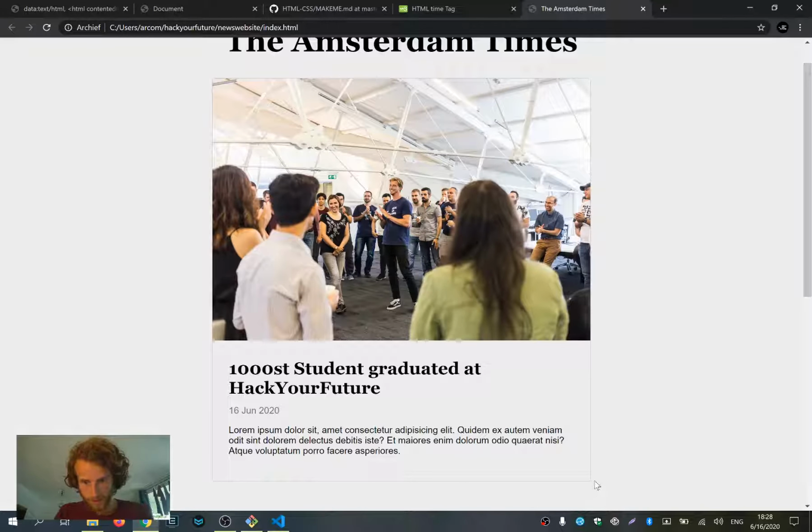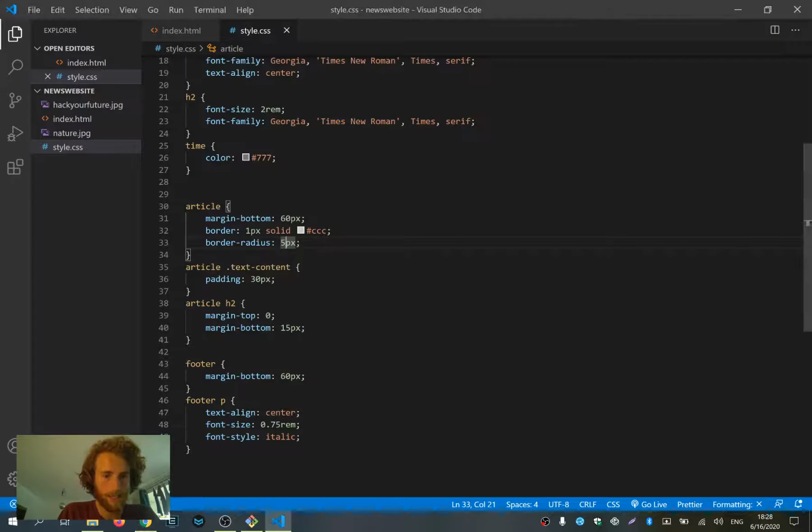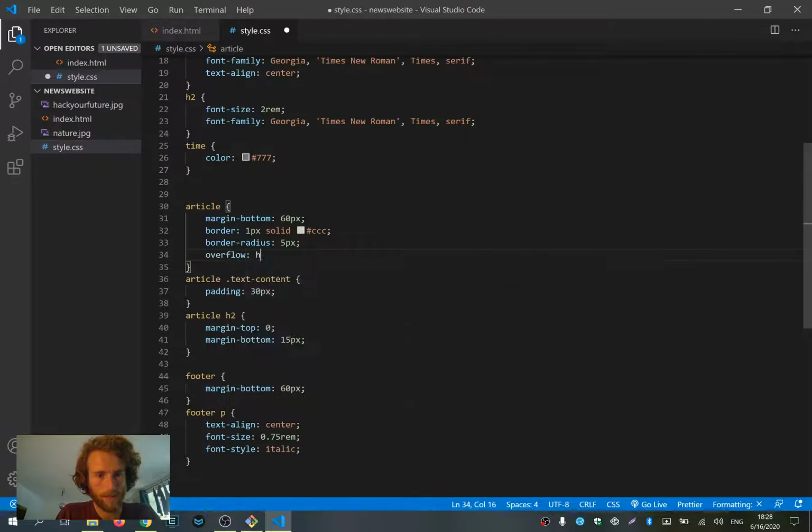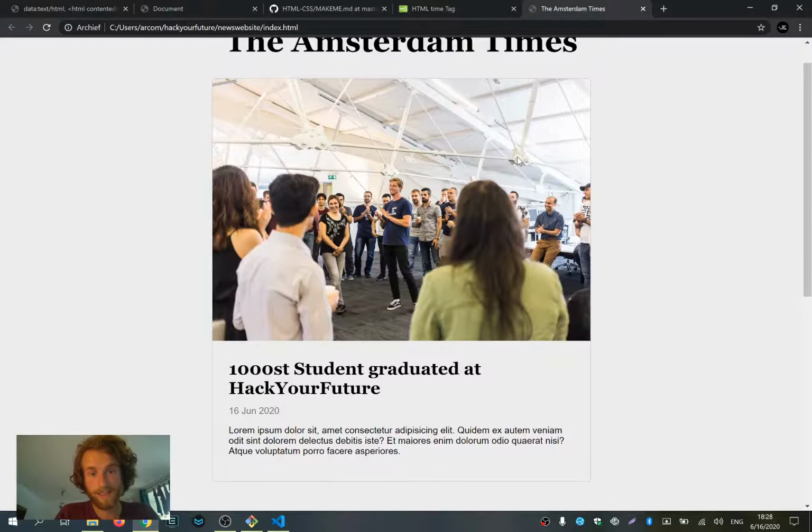But what you might also notice is that here the corner is nice and round, but in the top right of the article, the picture actually sort of overlaps the corner. And to fix that, I have to say overflow hidden in my article, which means that everything which accidentally goes out of the article HTML element will be hidden, you won't see it. And now you will see that the corners of the image are not visible anymore.